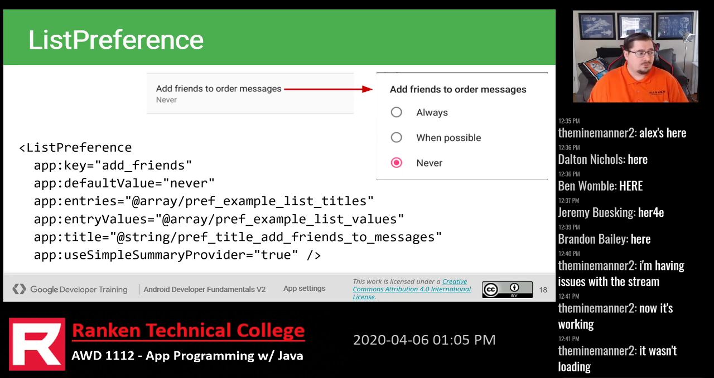Okay. The third kind of setting that we can have is what's called a list preference. So a list preference shows up like this. You've got your title up above and then the summary text beneath. And then when you tap on it, it will open up a dialog with the different options that you can pick. So here we've got always, when possible, never, and then there would also be an OK count. There would also be a cancel button down here if you decide you didn't want to change the setting. So that's kind of how that looks.